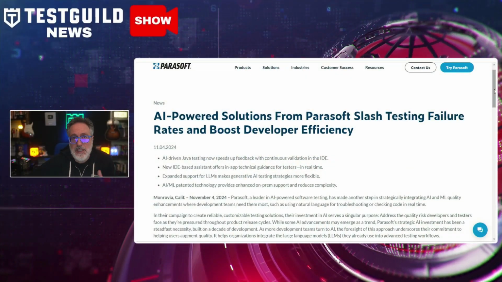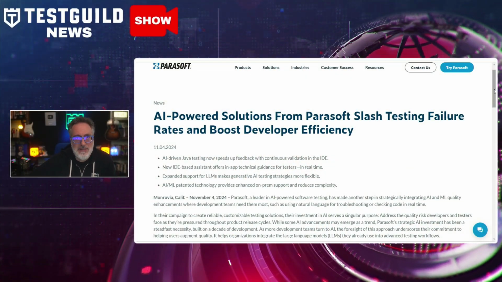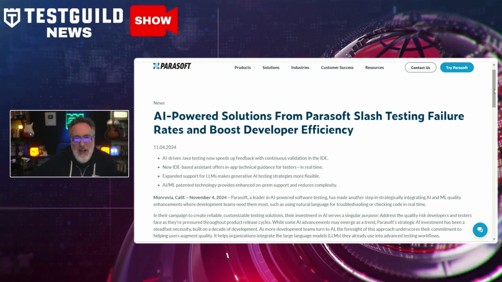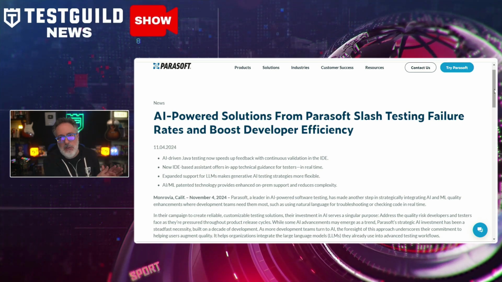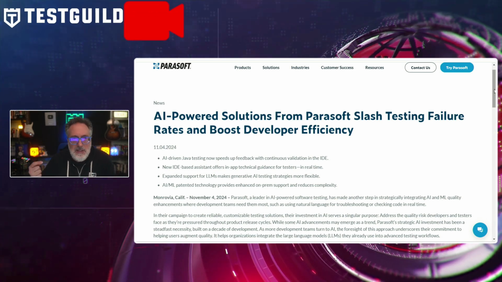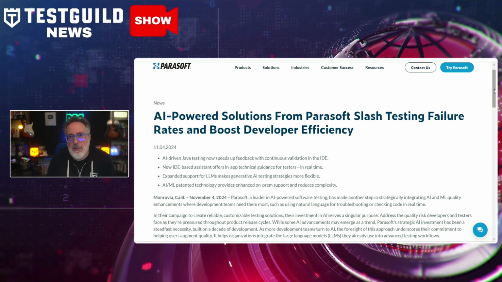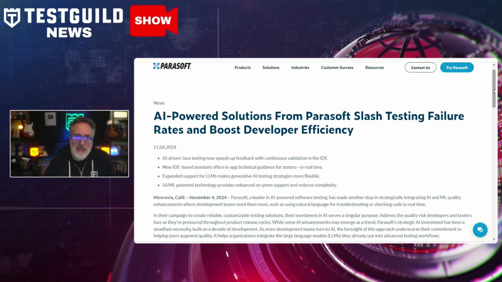And speaking about AI, Parasoft also has unveiled AI-driven enhancements to its suite of testing solutions, which aims to streamline and reduce complexities involved in software testing. And this announcement goes over that Parasoft is claiming that these tools can intelligently generate test cases, help you to optimize test execution, and enhance test coverage.